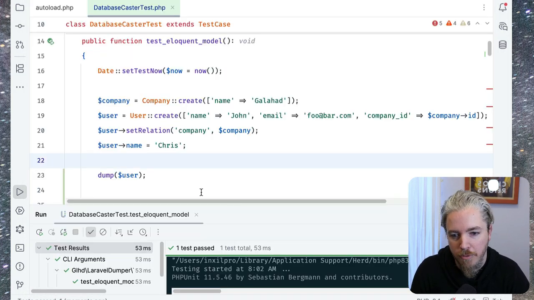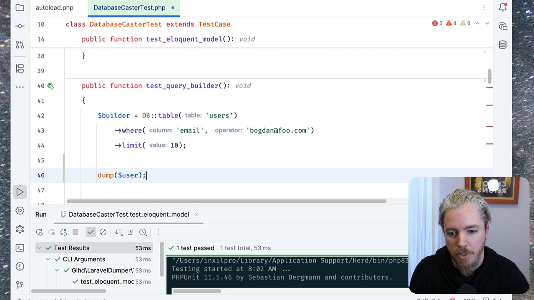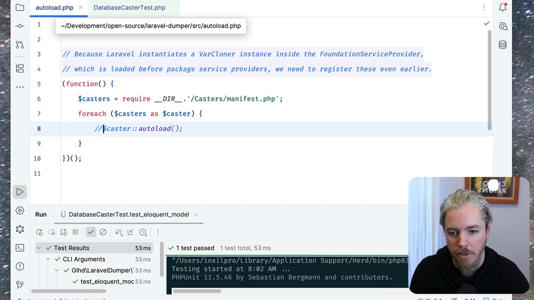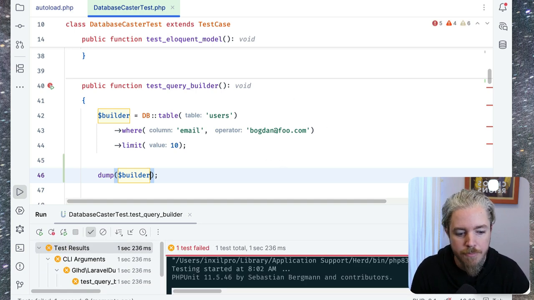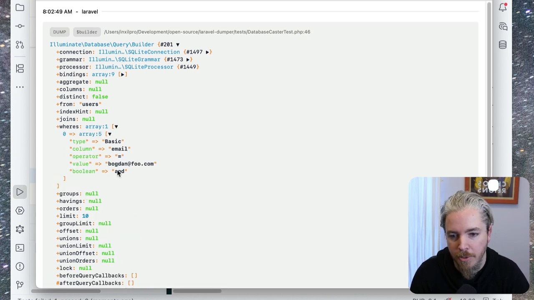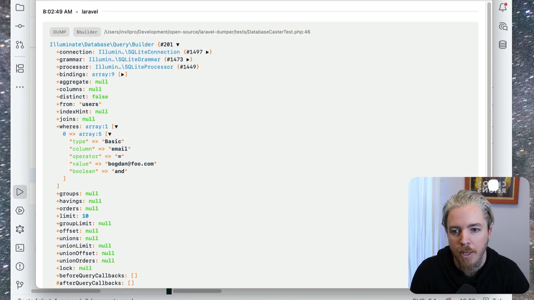And this is true for query builders too. So if we go down, let's see here, I had another test. Here's the query builder. And if I go back in here and dump this by default, we'll see, okay, we just get a giant pile of stuff. We've got the connection, the grammar, the processor, all the different pieces of the query builder. We can dig into the wheres, but it's just virtually useless to me.